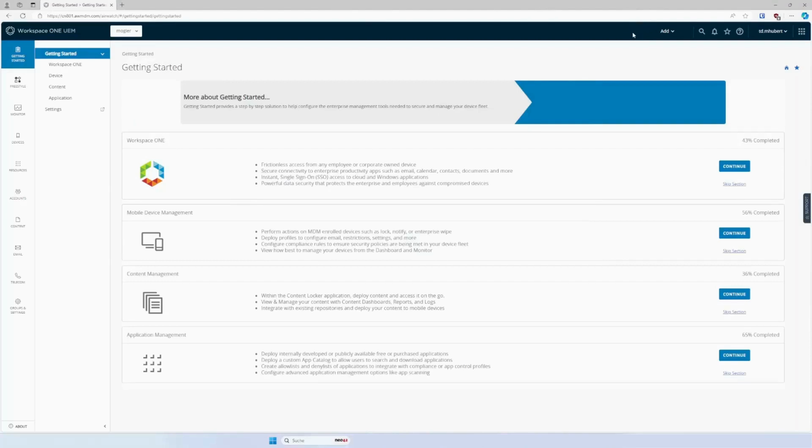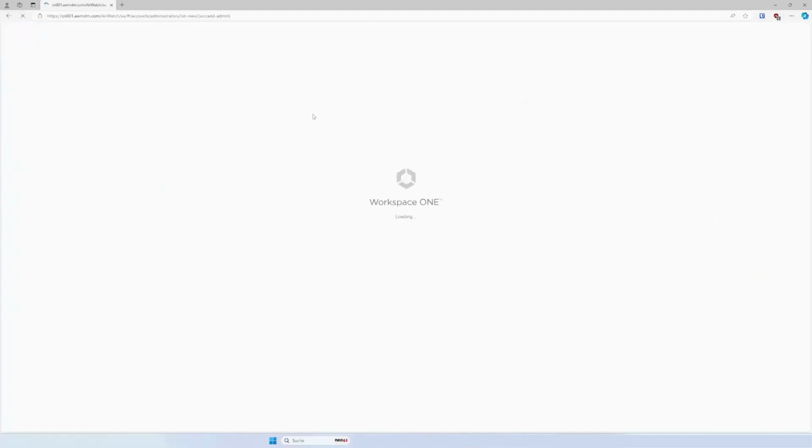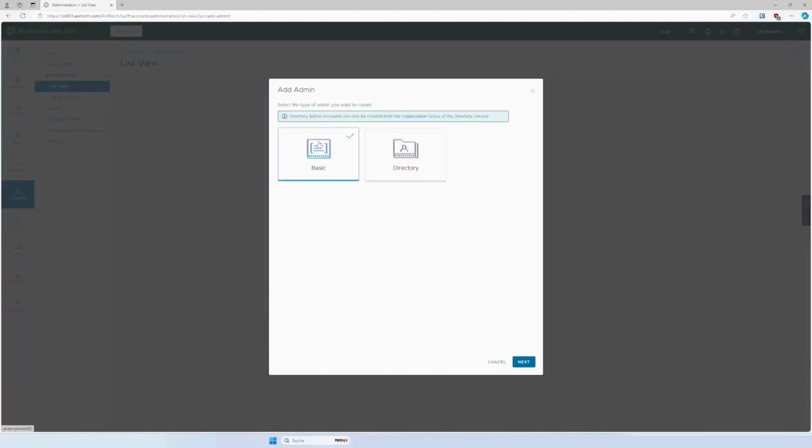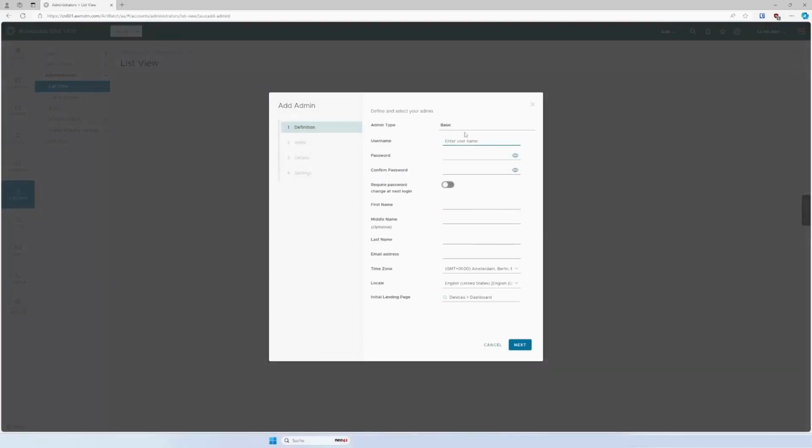As an application administrator, you could use your own account, but for this case, we will create a new one. Go to Add and add an admin. Basic access is sufficient. I will call my service MMS service. Give it a password.